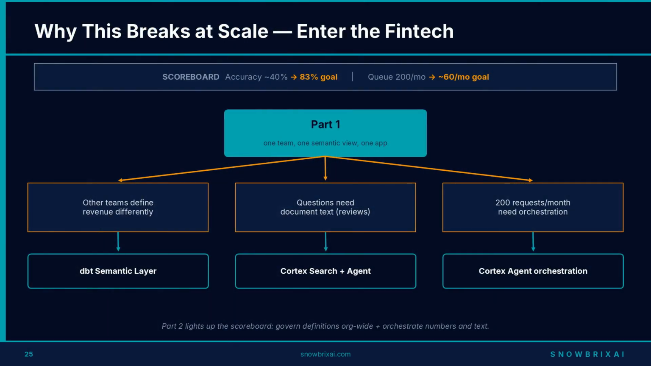So, scoreboard check. One team is now hardened, gaps surface as failures, not silent wrong numbers. But look up here, the org-wide bar is still unlit. Accuracy around 40%, climbing toward 83. The queue at 200 a month, headed for 60.